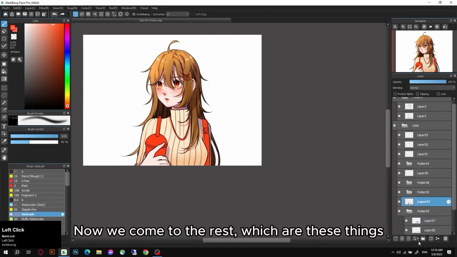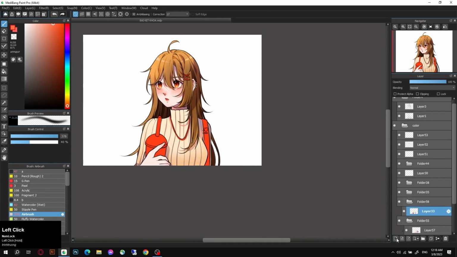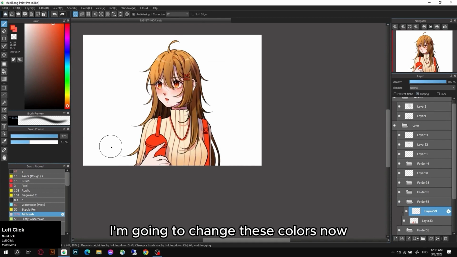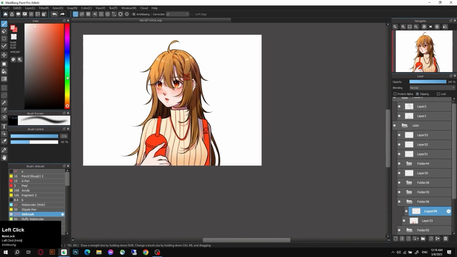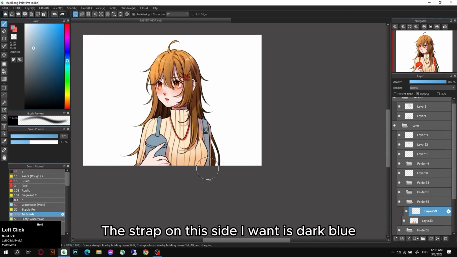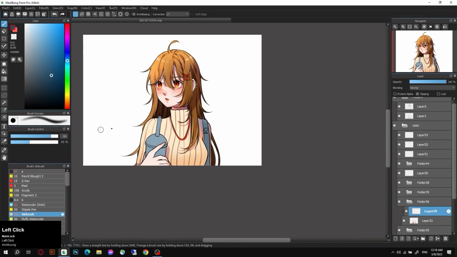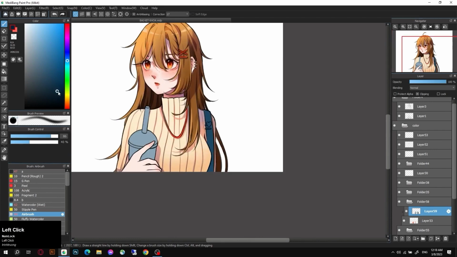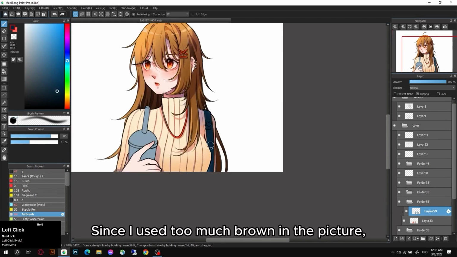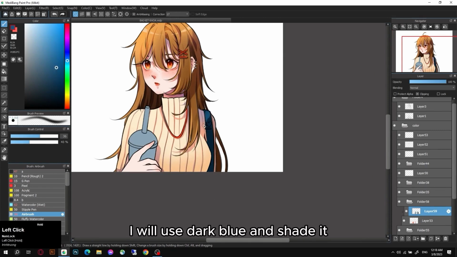Now we come to the rest, which are these things. I'm going to change these colors now. I try blue. You can choose any color. The strap on this side I want is dark blue. You can change it normally. Since I used too much brown in the picture, I will use dark blue and shade it.